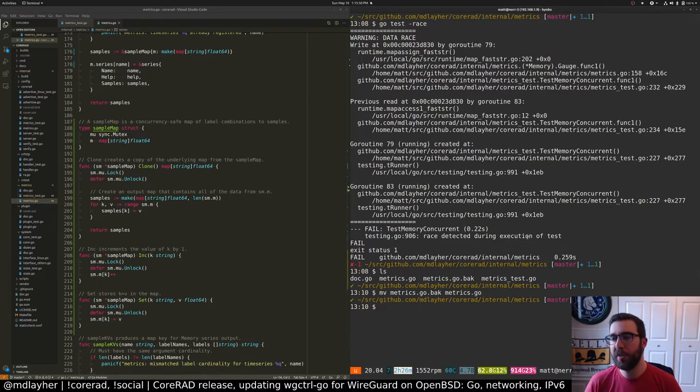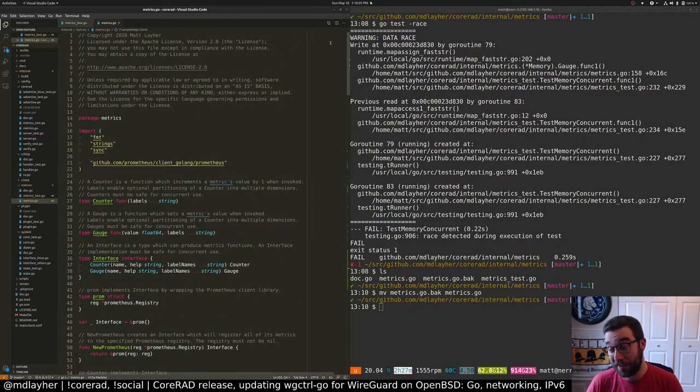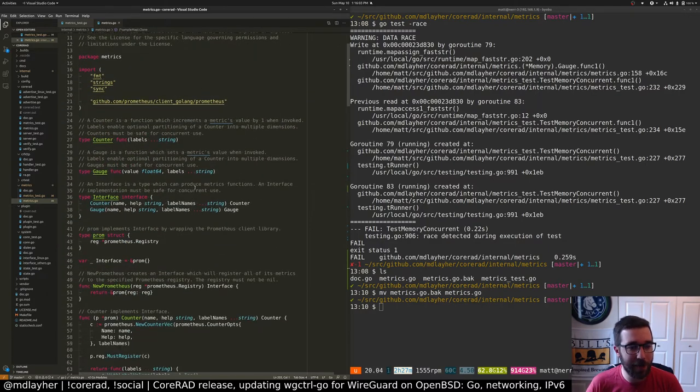So this is one of those funny little things, you don't really think about it, and some races can be hard to spot, especially if your tests aren't exercising the concurrency of a type. So lesson learned here. This is something I preach but don't always practice. I have this interface type here, and it says an interface implementation must be safe for concurrent use, but I didn't actually verify that. So that's on me, right?